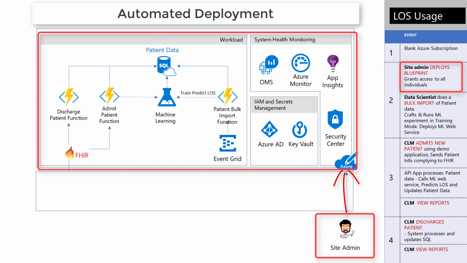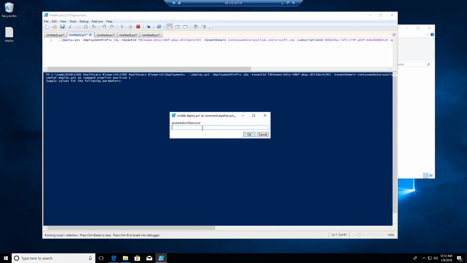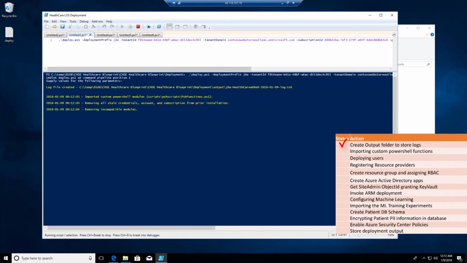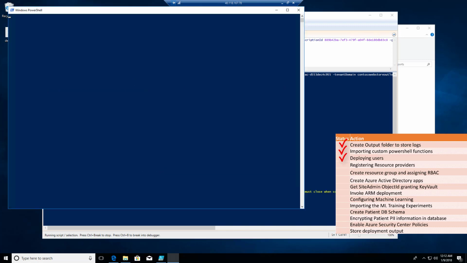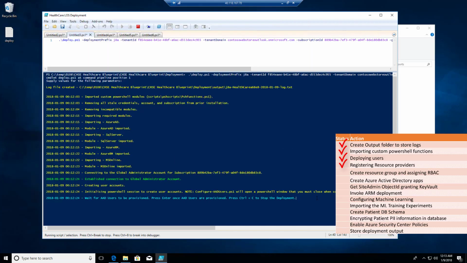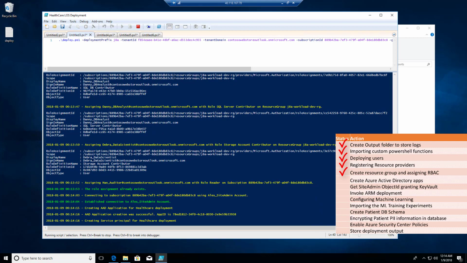We're going to take a look at it from our site administrator, who's going to start the deployment process. He's going to open up a PowerShell script and run a single command. This command will give him the ability to stand up the environment that we will be using throughout the solution. The deployment will set up users, will register resources, and will ensure that the resources and the groups or assignments using role-based access management are set up correctly.